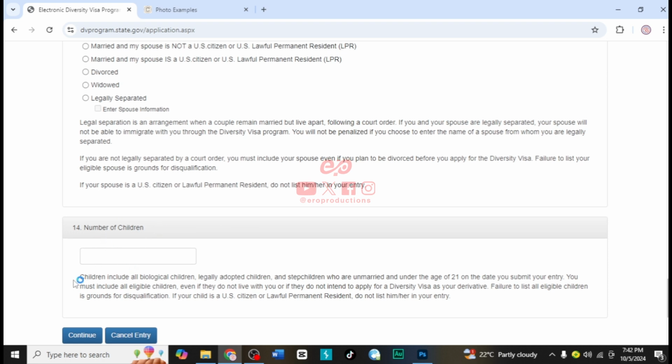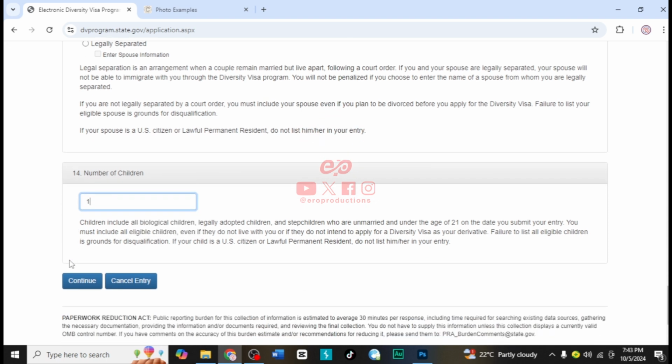Then the children include all biological children, legally adopted children, and stepchildren who are unmarried and under the age of 21. On the date you submit your entry, you must include all eligible children, even if they do not live with you or if they do not intend to apply for a diversity visa. Failure to list all eligible children is grounds for disqualification. If your child is a US citizen or lawful permanent resident, do not list him or her in your entry. Then here you enter the number of children you have.